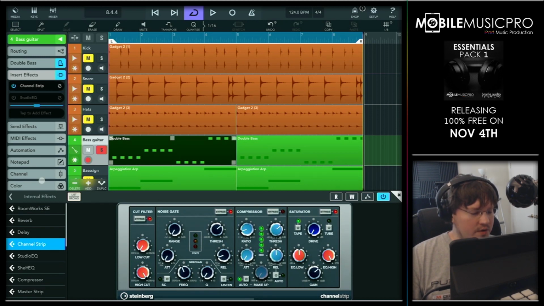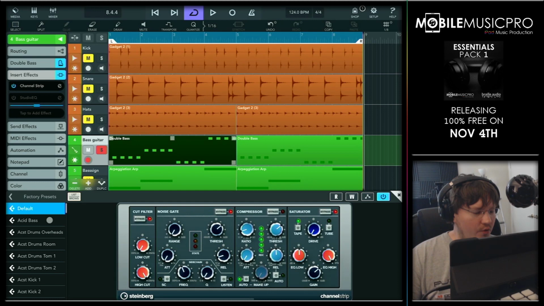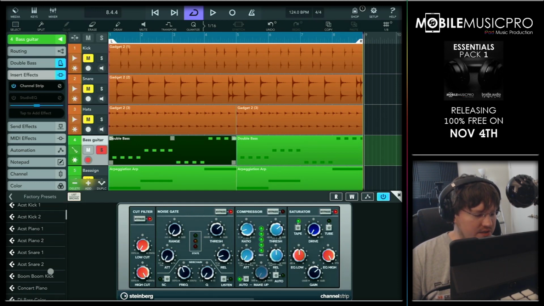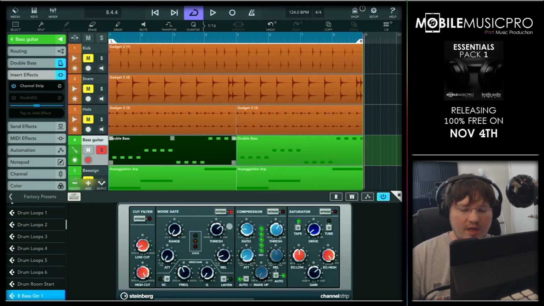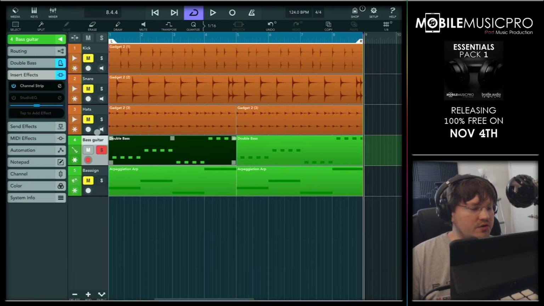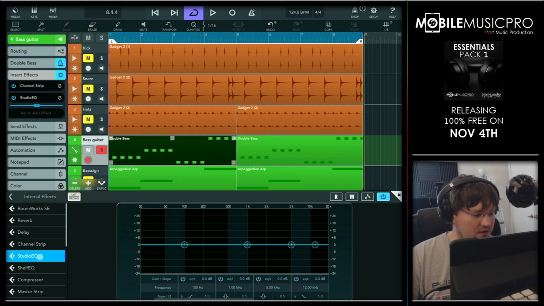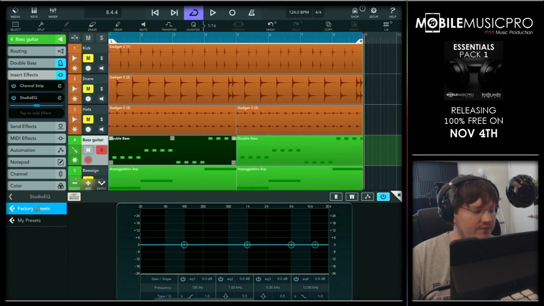And what we're going to do is go down to the channel strip here, and we're going to choose a factory preset, and we're going to find our electric bass guitar preset here. So we'll scroll down a bit to the E's. There we go. Let's go ahead and choose electric bass guitar 1. And once we're done with that, the next thing we're going to do is apply our studio EQ. So we'll first enable that here, and we'll bring up the settings with the E button here, and we'll select our studio EQ, and then select Factory Presets.